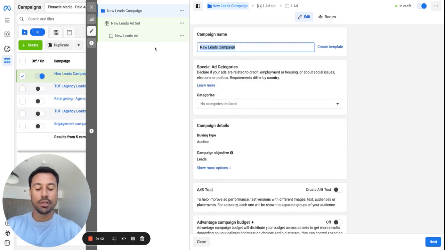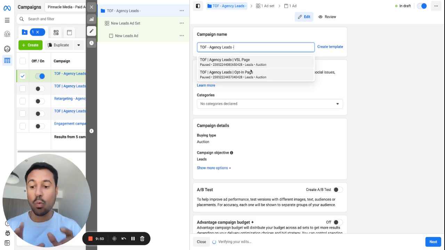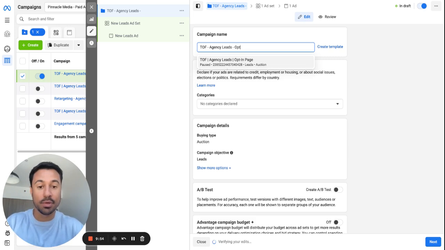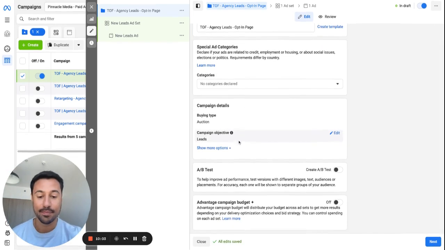All right, so we'll call this one top of funnel agency leads. I also like to place where I'm actually directing this traffic to, just in case we're running a split test. So for this one, it'll be the opt-in page. Excuse my very slow typing here. And that's basically it.